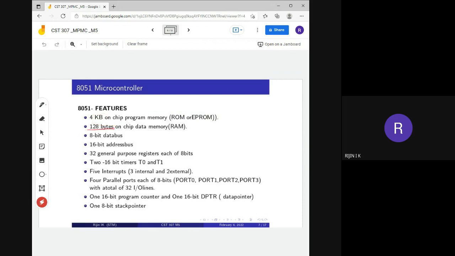And also 128 bytes of data memory. Okay, 128 bytes of data memory. Data memory we call RAM memory. Okay, 128 bytes of RAM memory is there. 4 KB ROM memory is there. Okay, 128 byte RAM. That means our data will be stored in this RAM memory.